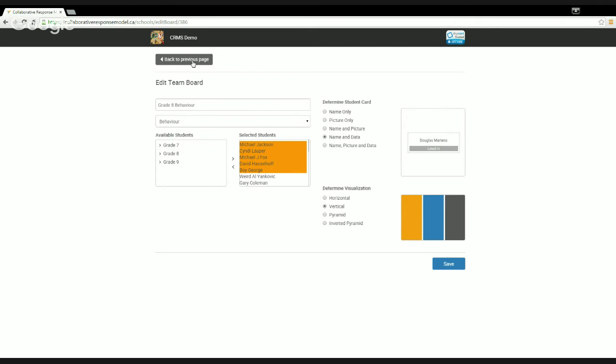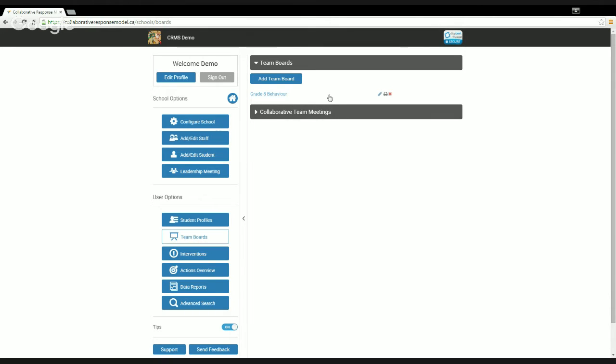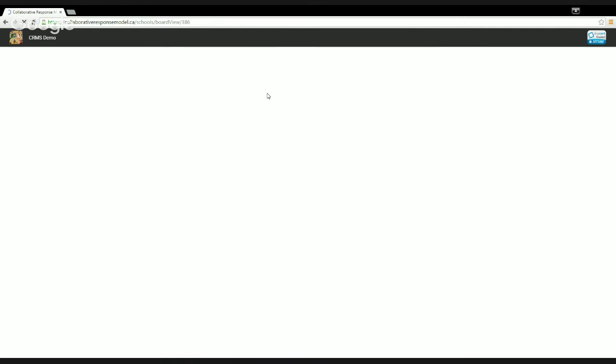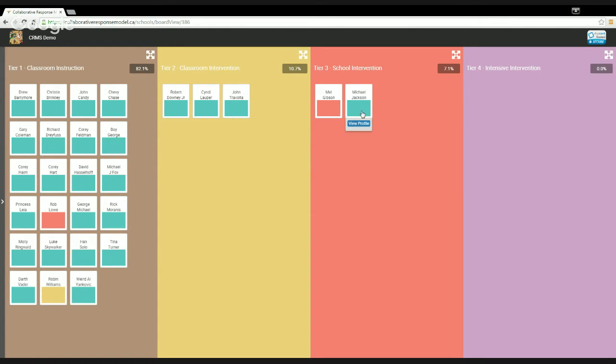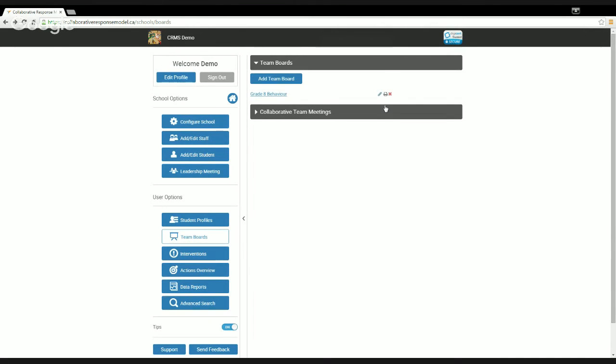One of the unique features with the team board is that the creation or deletion of any board within the system does not actually impact anything within the student profile. So if a student was listed at tier 3 in regards to behavior with this board, if I was to eliminate this board and delete it as a school admin, we would still see the students at the same levels of support and the same entry levels as well.